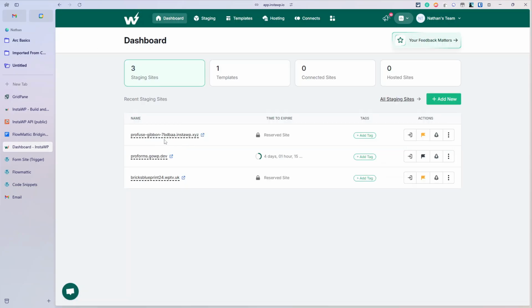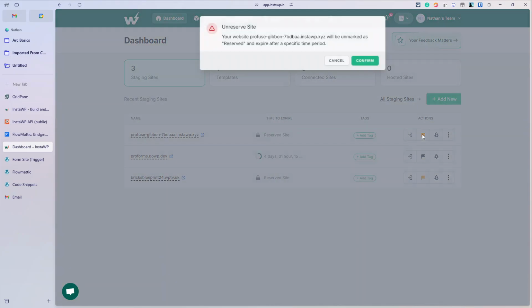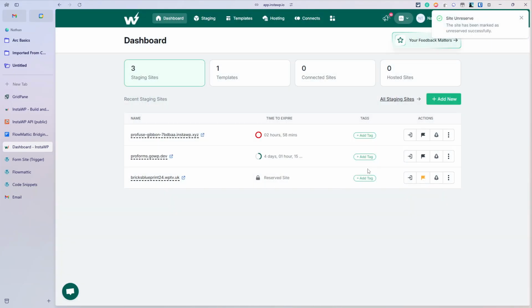Looks like we do. We just check when this was made. 2 hours 58 minutes. So there you go. It's a 3-hour setting in the current flow, and that has just been made by our flow.